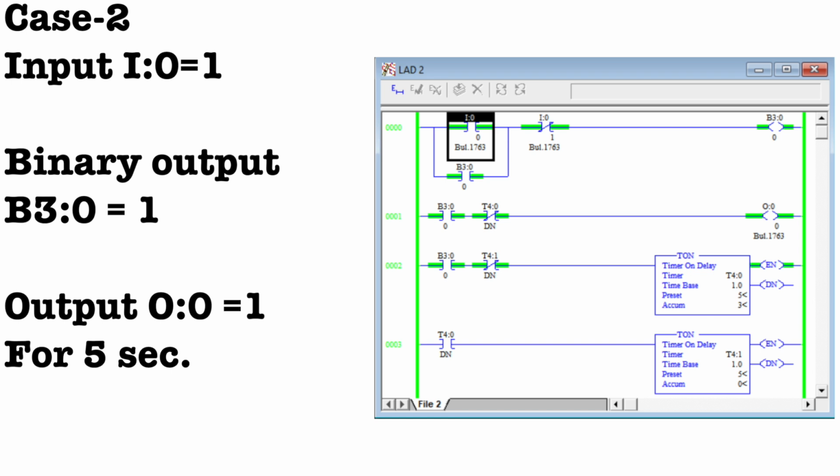You are getting my point? When I press the input switch, my binary output becomes high, and when the binary output becomes high, my output becomes high. At the same time, you can see my timer starts counting, because my binary output is connected to the input of the first timer. So my timer is getting supply. That's why my first timer starts counting for the 5 seconds. Getting my point?